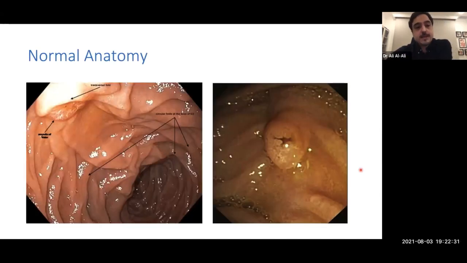This is the endoscopic appearance of the normal anatomy that we typically see. We're in the second part of the duodenum, so you see the circular folds, and we can visualize the transverse fold with the major ampulla and the ampulla of Vater just below it. When we use the duodenoscope, it gives us really good images of the major ampulla. Again, this is the normal anatomy, and this is a normal major ampulla.